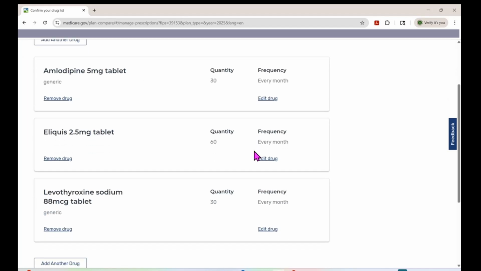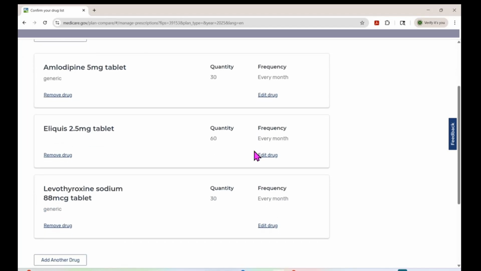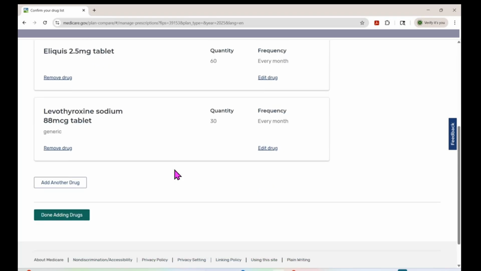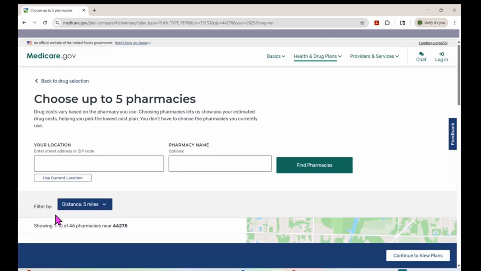Once you're done adding all of your medication, review it for accuracy. If you see that something needs to be amended, you can edit the drug for accuracy. If you need to remove a drug completely, you can remove the drug from the list. Once everything looks correct, you're going to click on Done Adding Drugs.